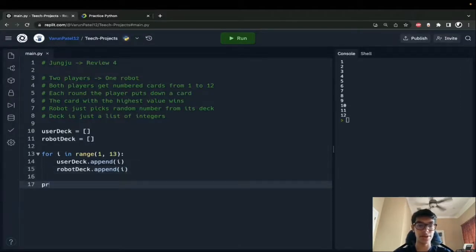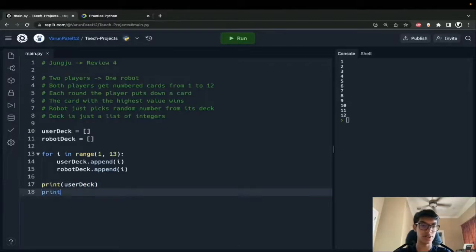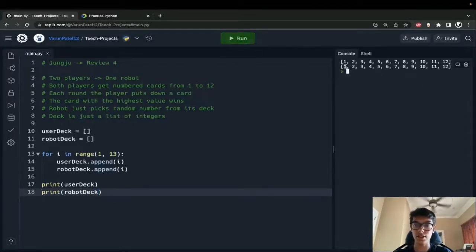So if we come down here and we print out user deck and we print out our robot deck, then we should hope to see 2 lists, right? And each list should contain 12 integers from 1 to 12. And that's what we got. So again, let's go back to our visualization. We've gotten our 12 cards. Now we need to figure out how everyone's going to start making moves, right? How are the turns going to work?